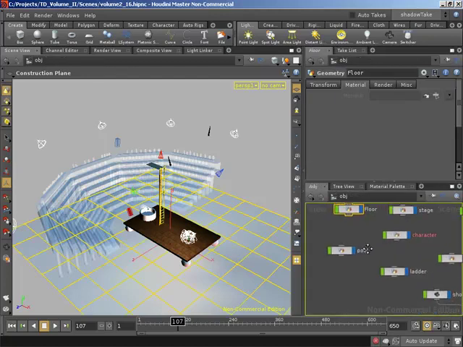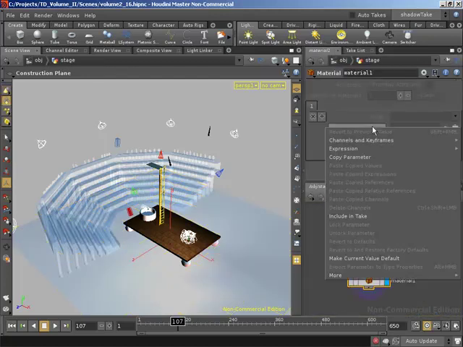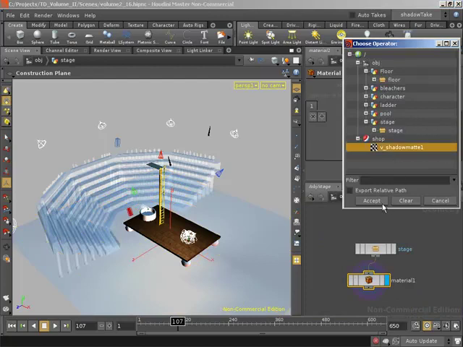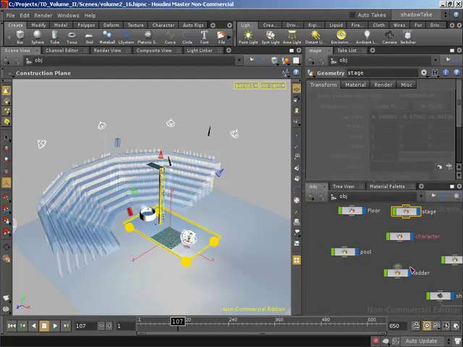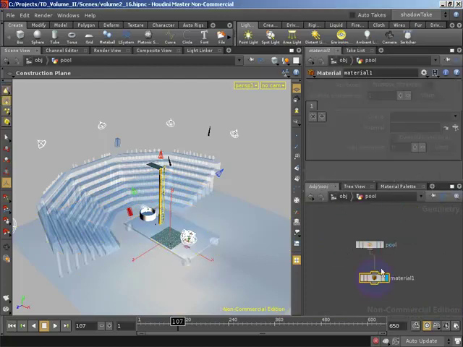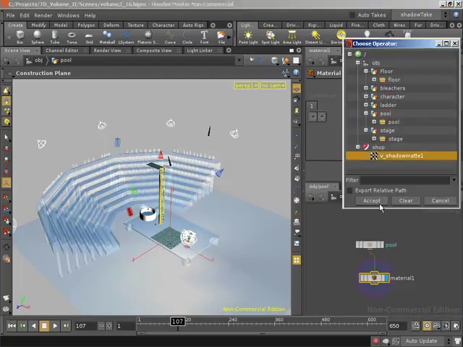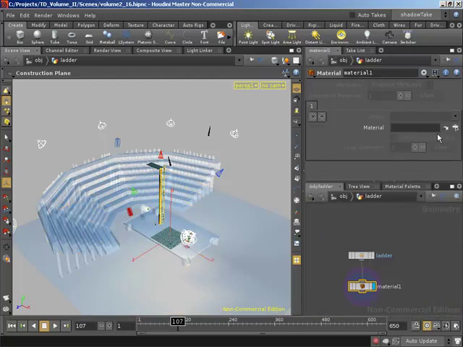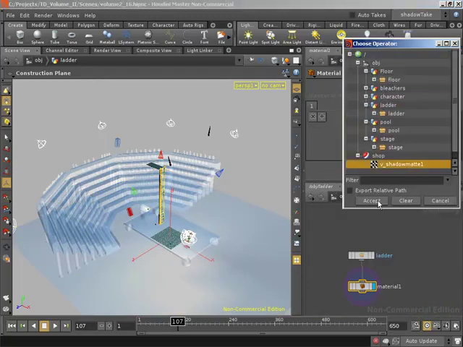Let's do the same for our stage, so let's come inside, include our material parameter in the take, and assign our shadow map shader. Let's do the same for our pool, so let's jump inside, include that in the take, and assign our shadow map. And let's do that for our ladder, so include it in take, assign the shadow map.